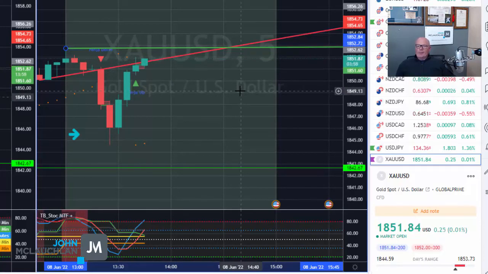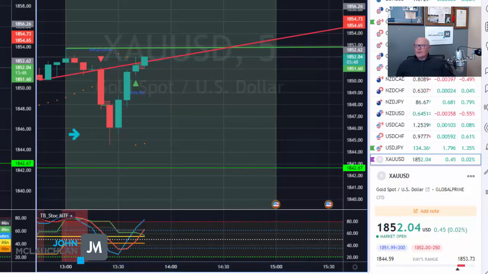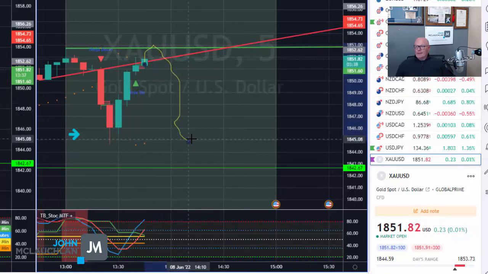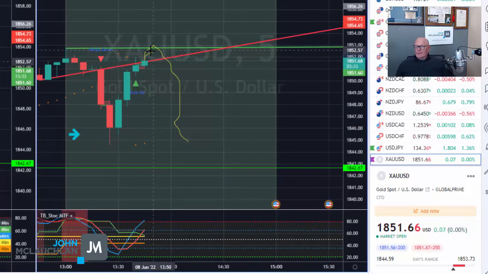So as I said from yesterday, let me get my brush tool out if I can find it. Right, here's the brush. Okay, so it could go up to there and then bounce back and go back down for the sell, or it could bounce up, come back down, and then go up for the buy.